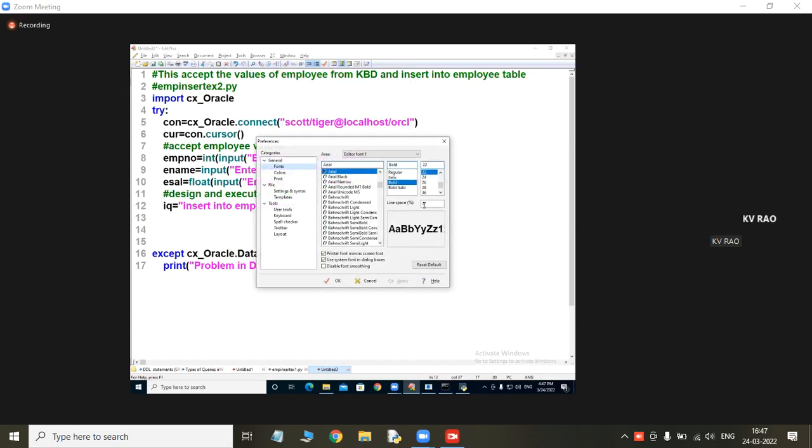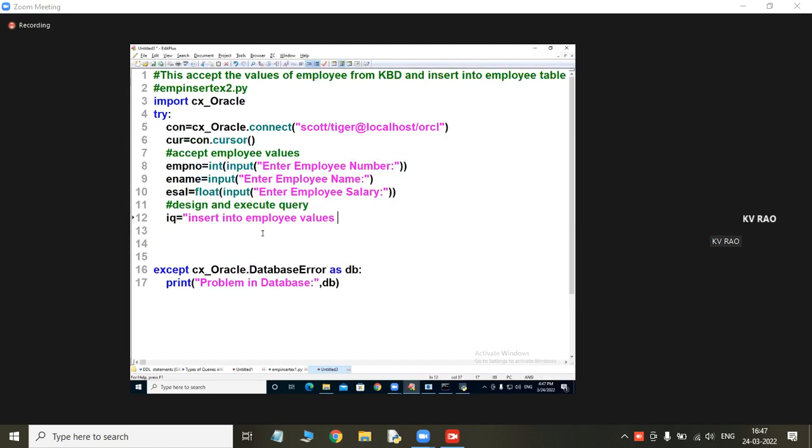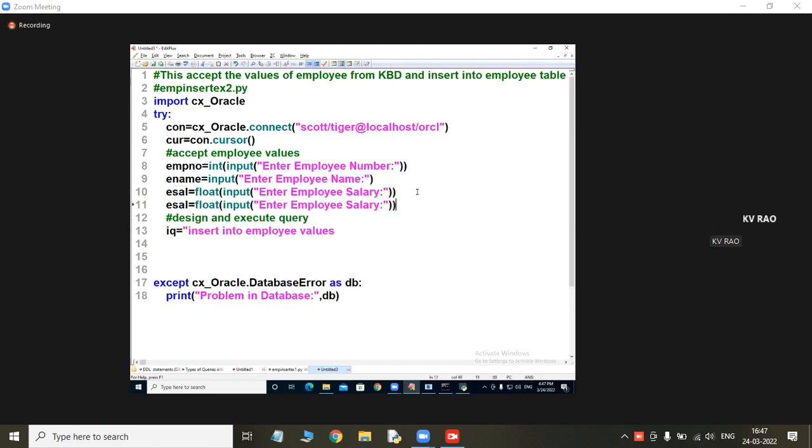Okay, Ganesh. So company name also I will take; I forgot to get that. Enter, this is called CNAME. Company name is equal to input of "Enter employee company name". Fine. Okay. Insert into employee values. What should I say there?